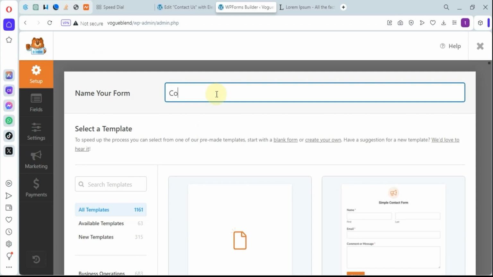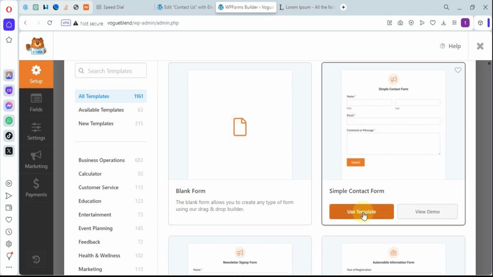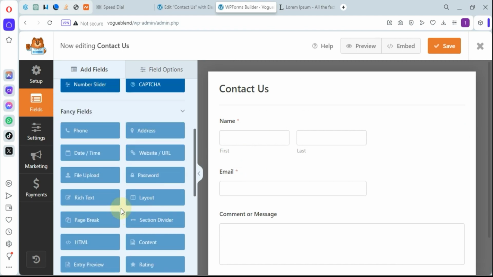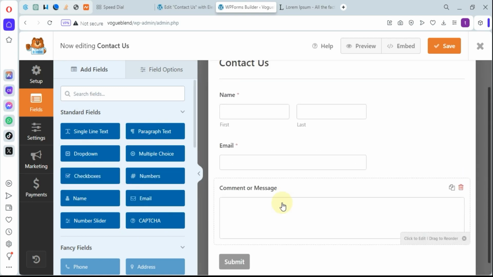Call it contact us. You can name it whatever. Contact us, and then we select from the templates. Use templates. Simple contact form. Let's use this. Some are locked until you subscribe to the pro version, but basically the things you need are actually free: a single line of text, paragraph text, drop down, multi choice, checkbox, numbers, name, email. Those are the basic things you need for a contact form.